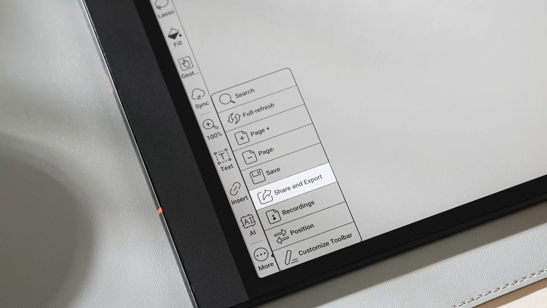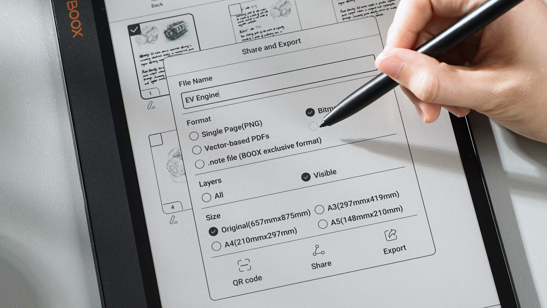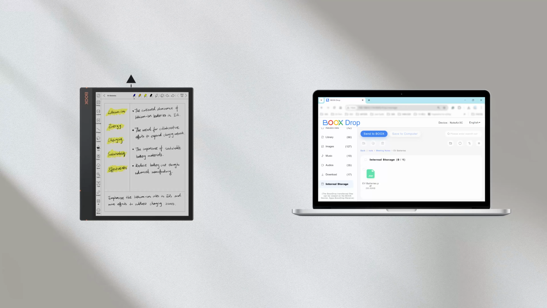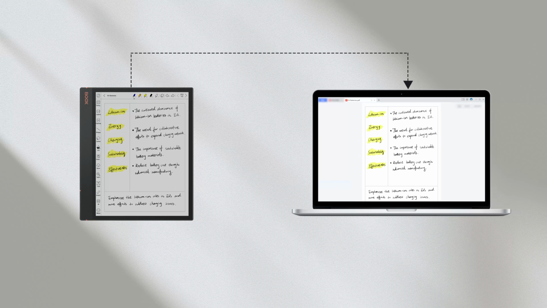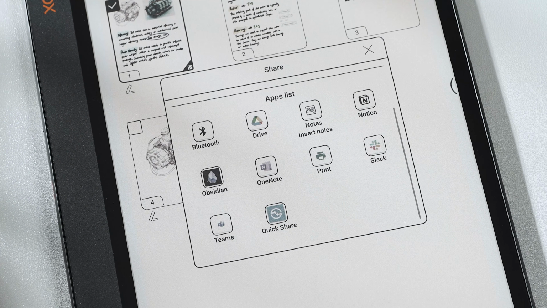Finally, make your notes easier to access for you or others so you can quickly refer to them in the future. First up, you can export it as PNG or PDF and check it in BooksDrop, where you can download the file to your computer. Also, you can directly share it with your Slacks or Teams.